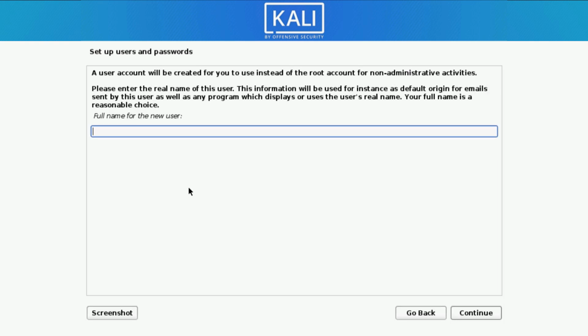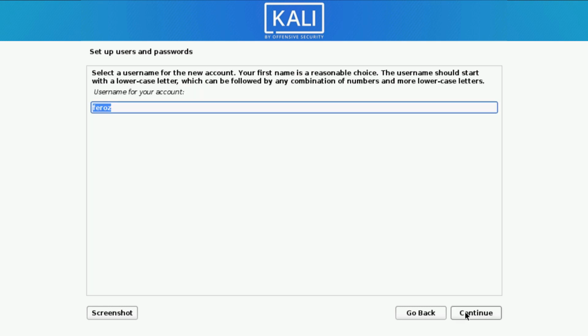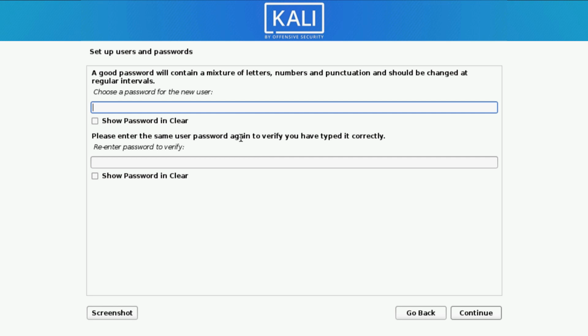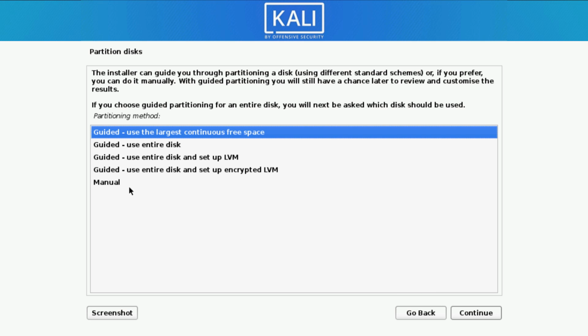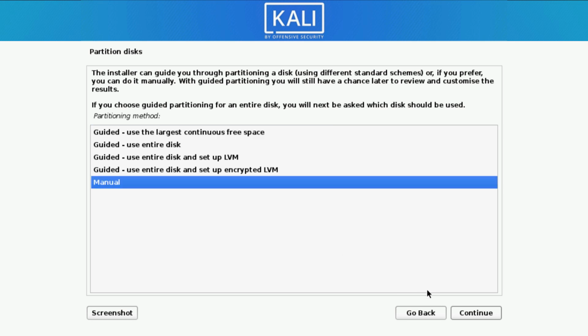Type in a username. Click on continue. Click on continue again. Type in a password. Type it again and make sure these two match. Click on continue. Select manual and click on continue.